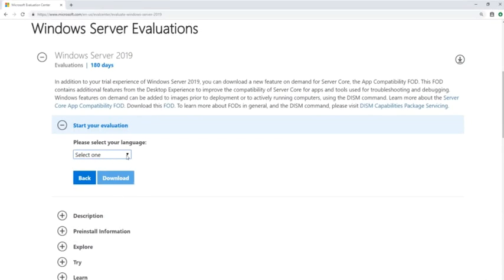And now we get to select our language. Obviously for us, we're going to be English. And then we just simply click Download.